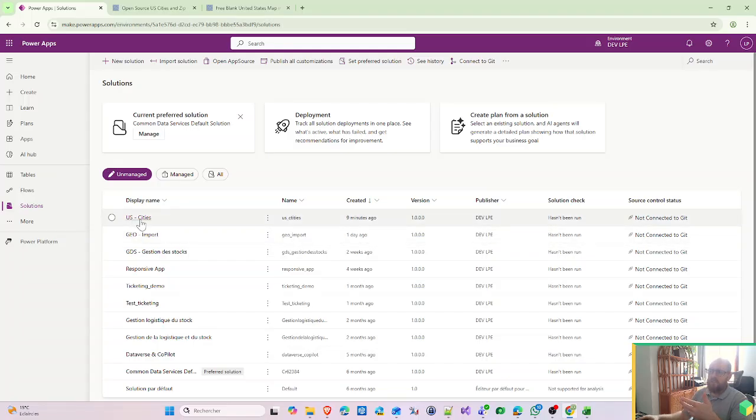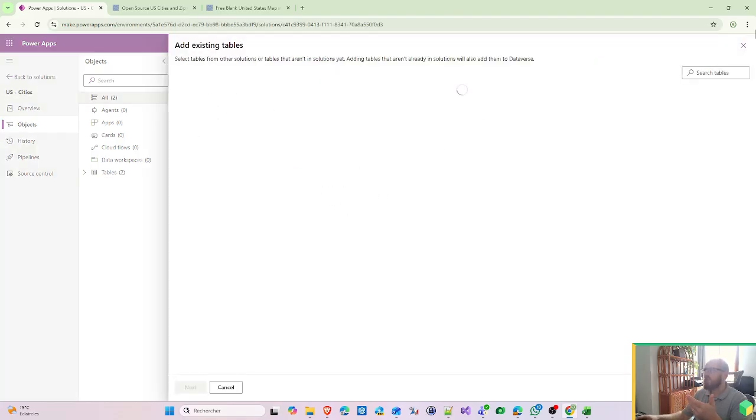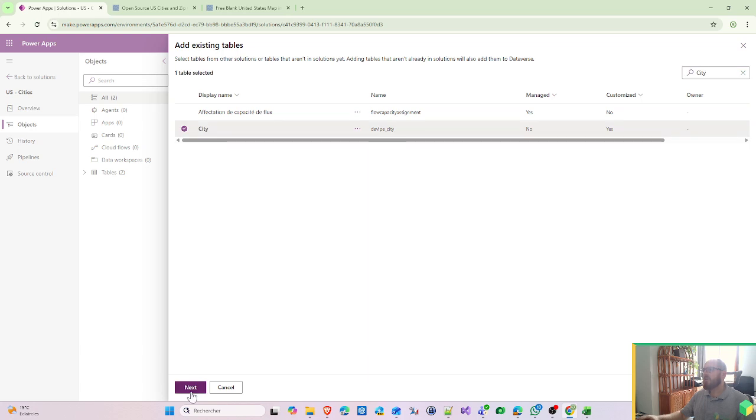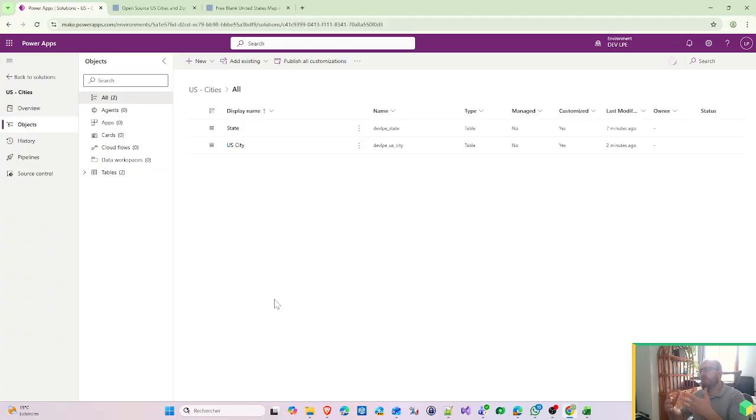Actually, I got this one as a solution. I can just add a table from somewhere else if I need to. So I can add a table here, and it will add my table into my solution. And it can be in this solution, and also in another solution at the same time. So a solution is where you regroup everything from Dataverse.